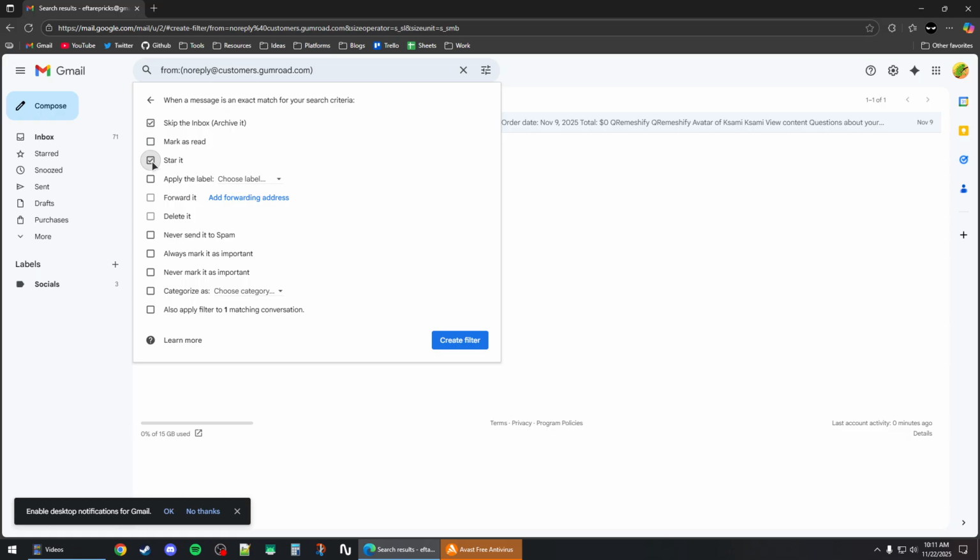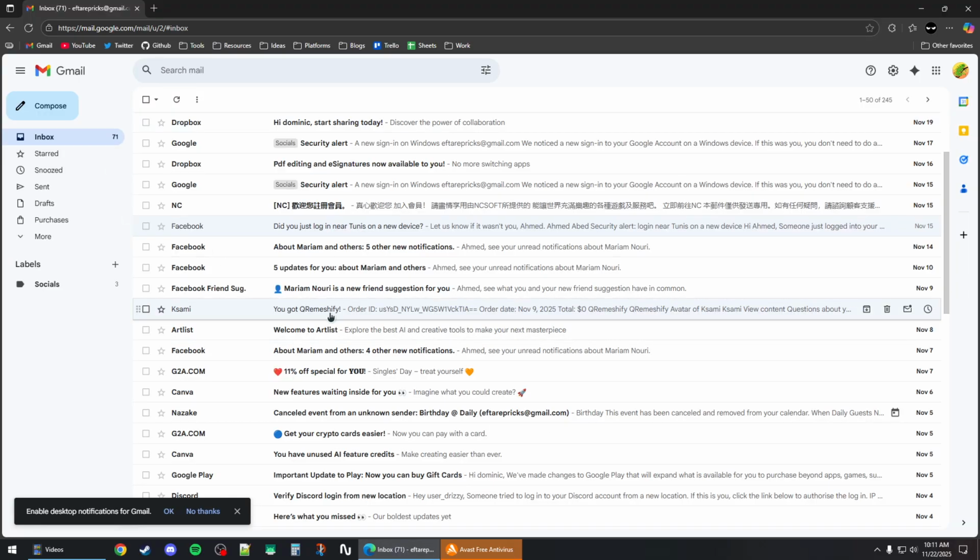as read, add a star to it, and you can also never send it to the spam folder, and mark it as important or never mark it as important. You can also categorize it in these pre-made categories by Google. And then once you're done, click on create filter again, and that's pretty much it for this video.